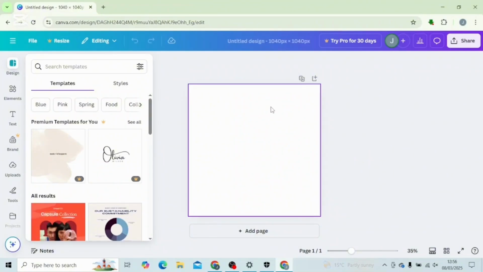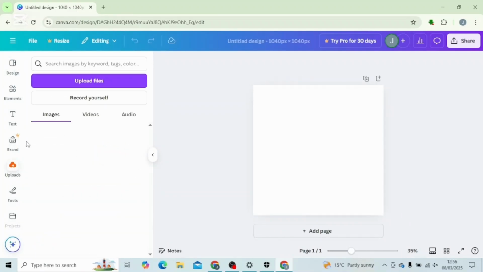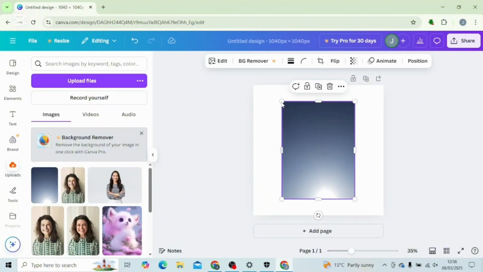So for that, you can directly head over to canva.com and head over to a project, a blank canvas, and then you can just go ahead and add a picture into your Canva project that you would like to resize. For example, this picture.